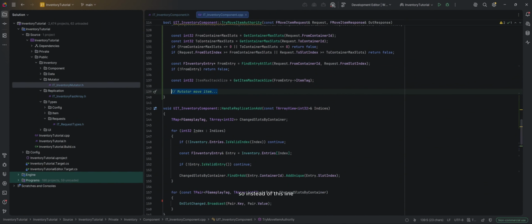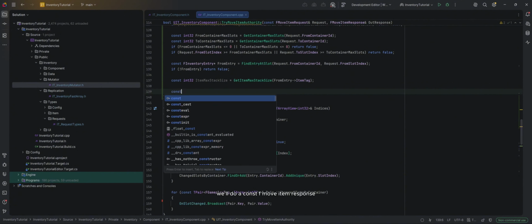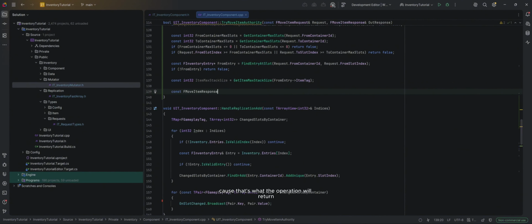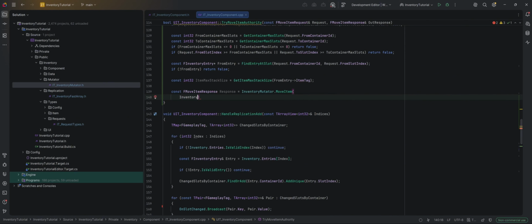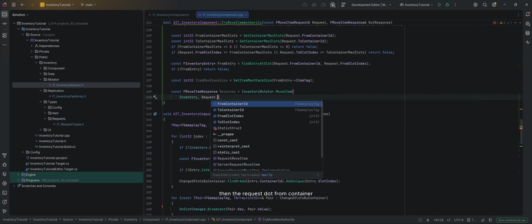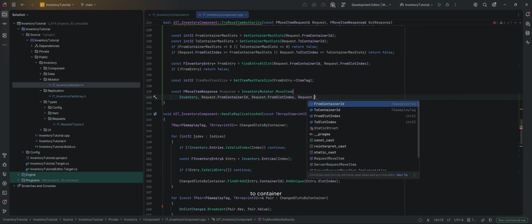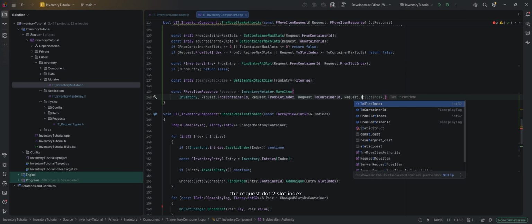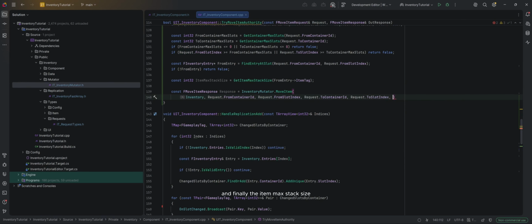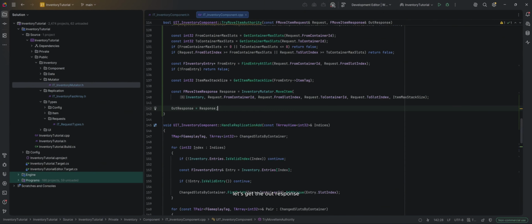All right. So instead of this line, we'll do a const FMoveItemResponse, because that's what the operation will return. Take the response equal to the inventory mutator MoveItem, and passing in the inventory first, then the request dot from container, request dot from slot index, the request dot to container, the request dot to slot index, and finally the item max stack size. Yep, let's get the out response.